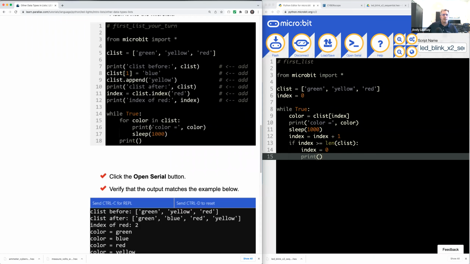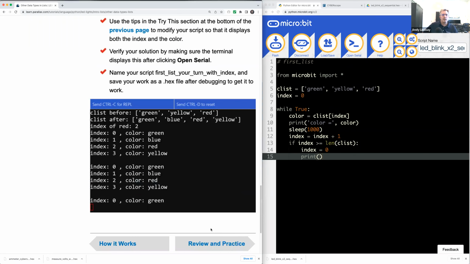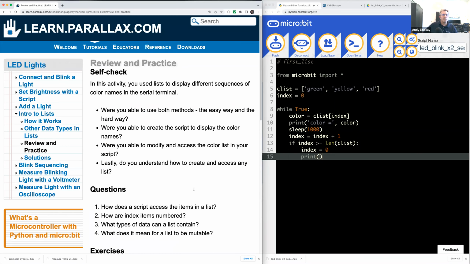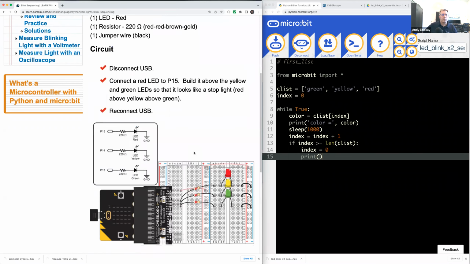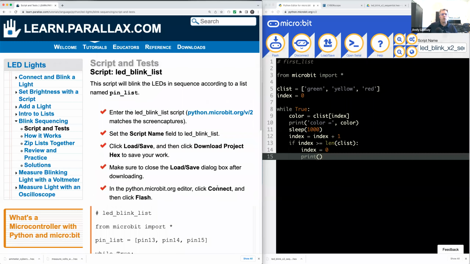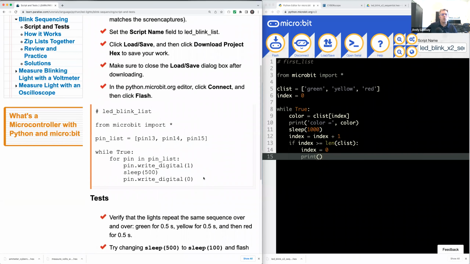Yeah, so this is just a modified list. But there is one here where the lists are incorporated into making a sequence of blinks. I think we start out with green made equal to pin 13, yellow made equal to pin 14, and red made equal to pin 15, and then the pin list had red, yellow, green still. So that is another way to do this.